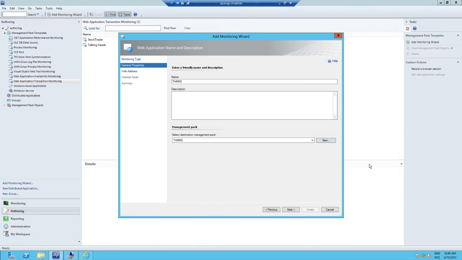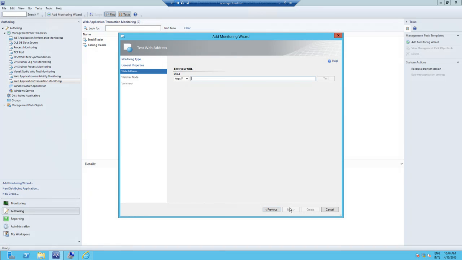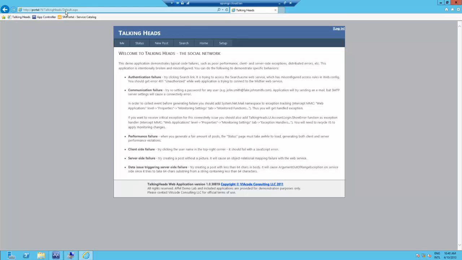So, just to know the context behind the management pack. And I want to monitor the web application. So let me get into there. Okay.